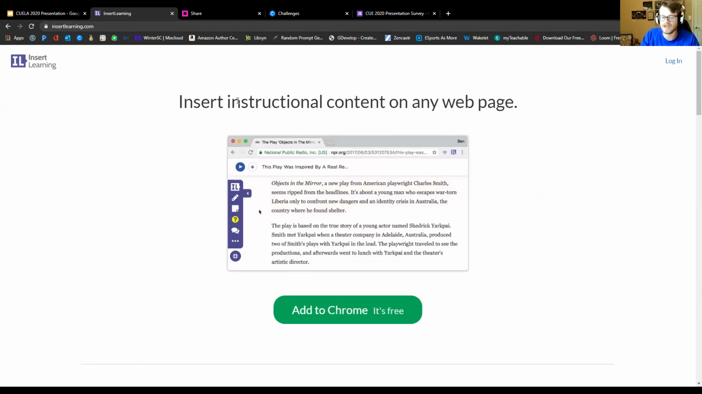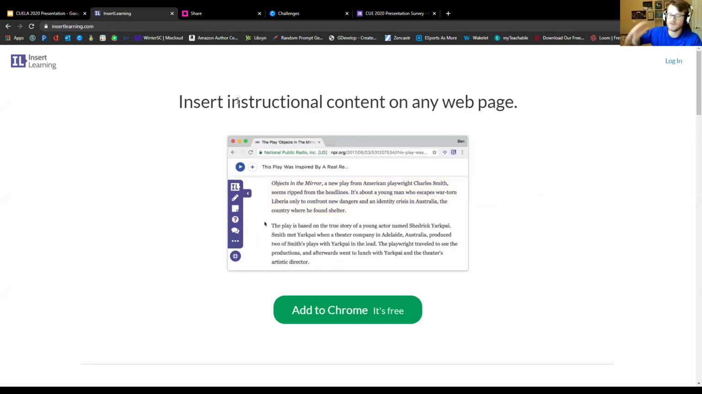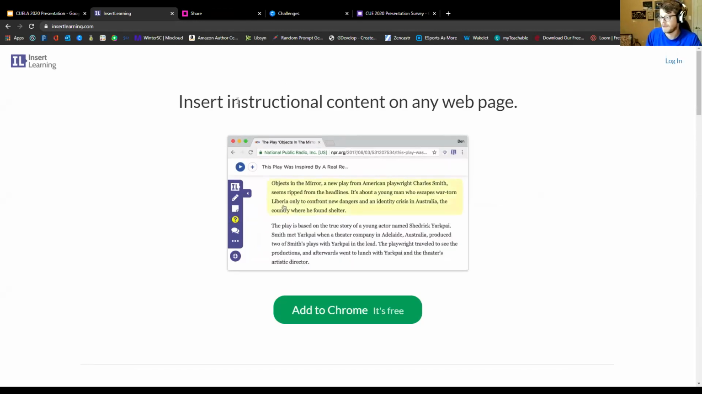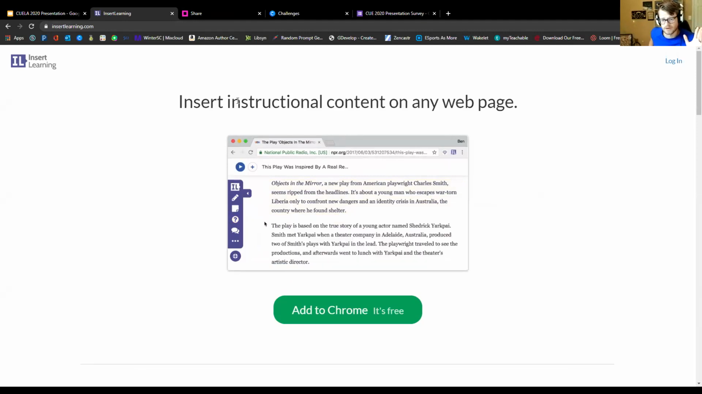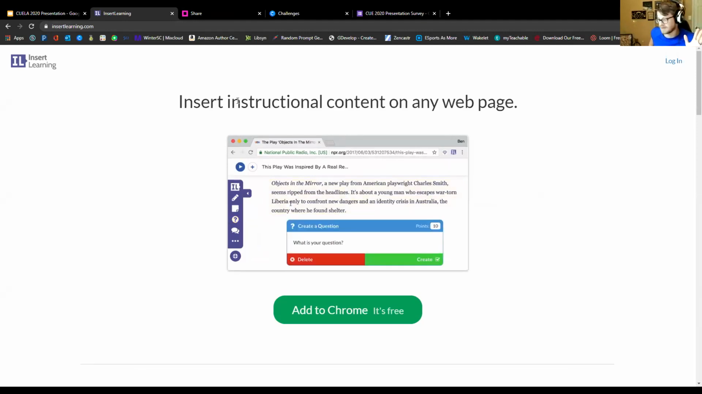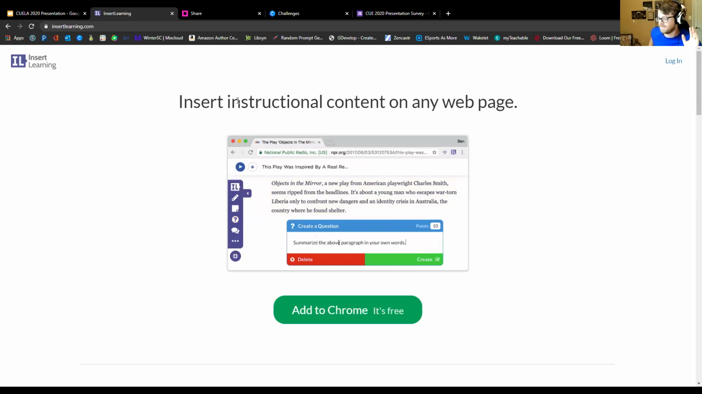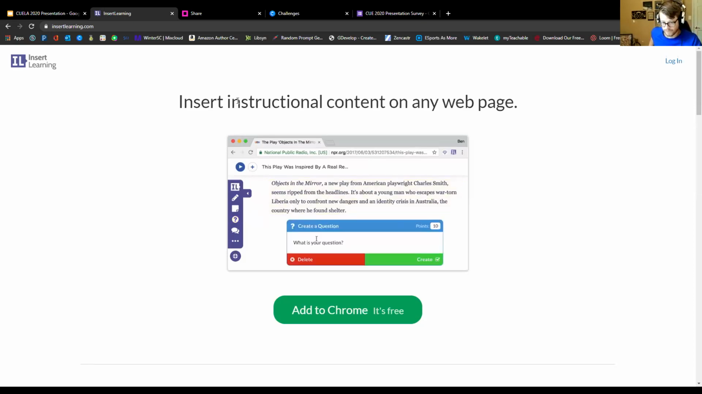So thinking about differentiating content, if you have any web page, anything on the internet, that you would like to differentiate for your students, you can take this app. It's a science teacher, I think in Minnesota, who made this thing, and it's great. You can insert any instructional content, like video, scaffolding, questioning, anything for free to your students.